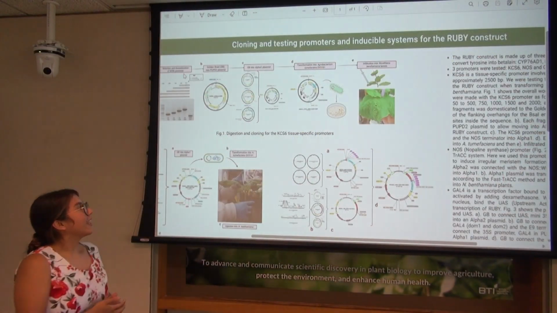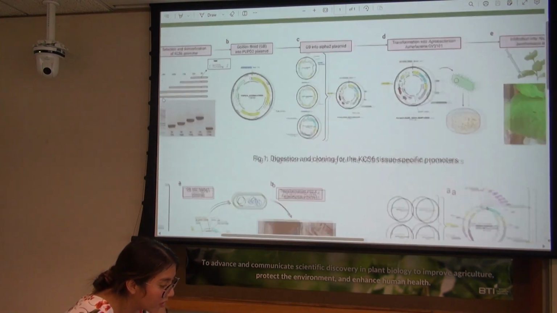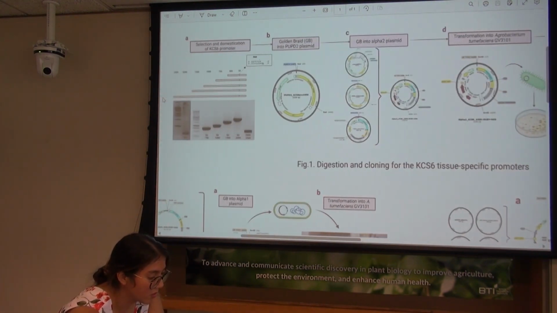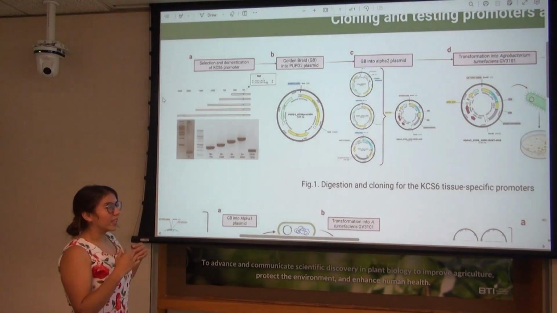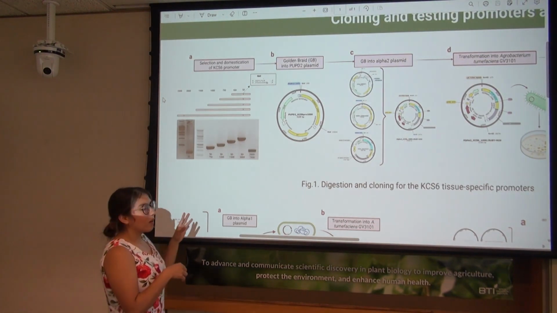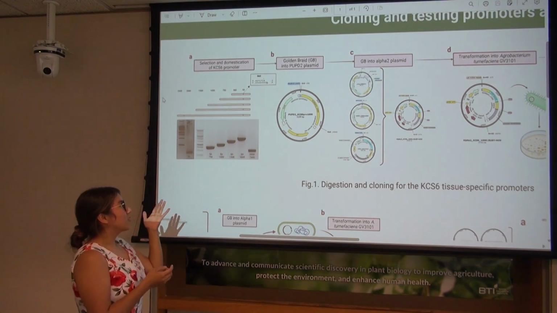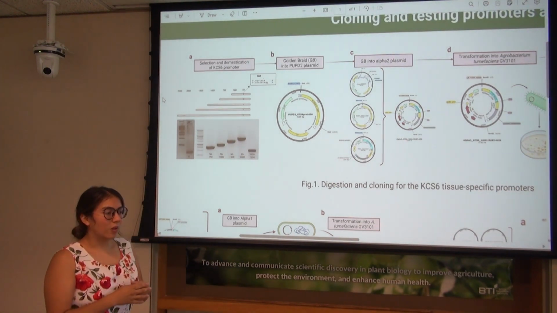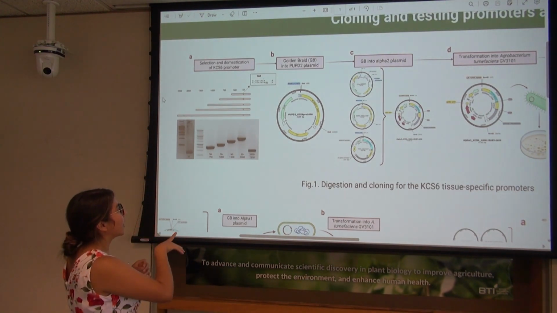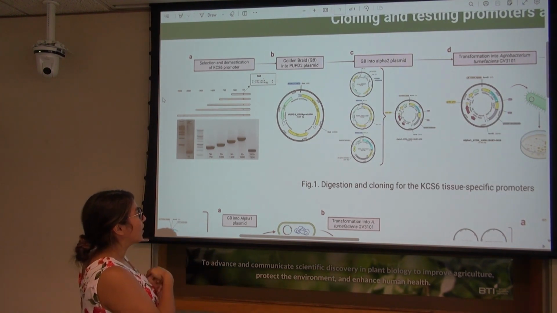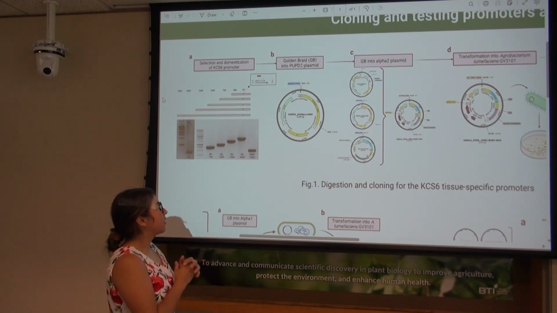Here we were cloning and testing different promoters for the Ruby construct, and we started with a promoter called KCS6, which is a tissue-specific promoter. What we did was cutting the promoter in 7 fragments, and then we put every fragment into this construct called PUPD. This system is Golden Braid, which allows us to go from different plasmids, and then we put this promoter into another plasmid, the alpha-2 plasmid, in which we also put the Ruby construct and the terminator.